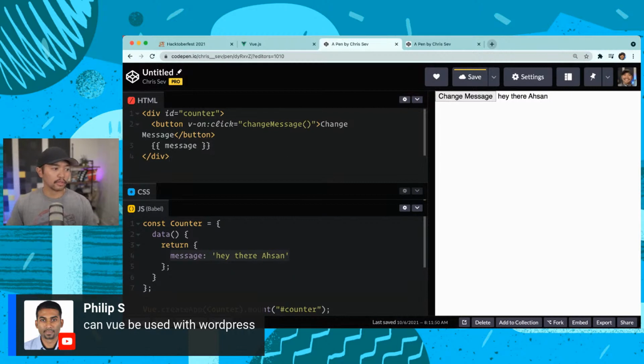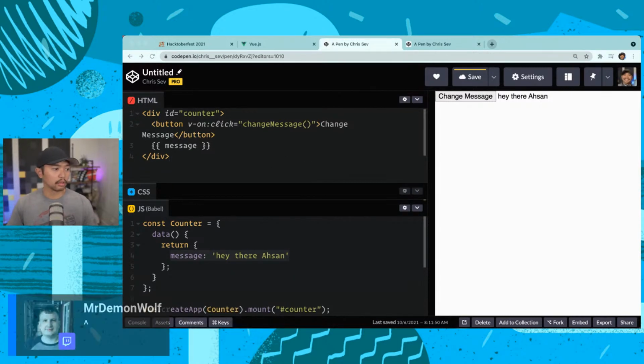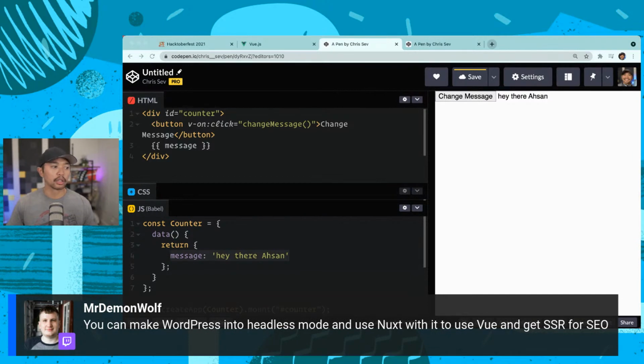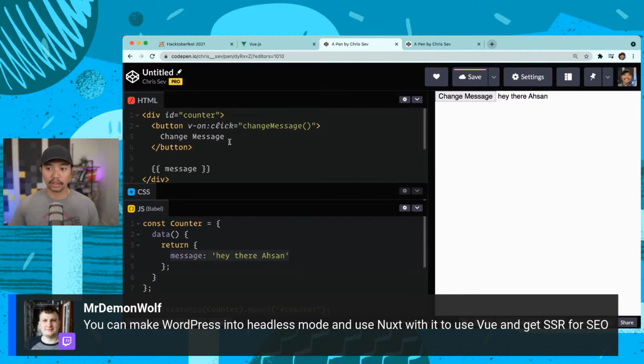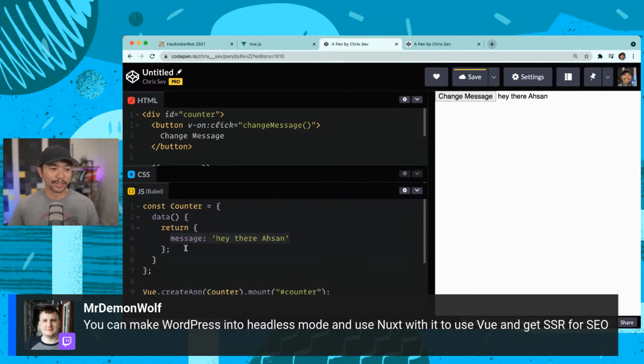Let's see, Mr. Demon Wolf says you can make WordPress into headless mode. Oh, wrong one. And then use it with Vue to go get your data so that you can generate a website. So yes, WordPress has its headless REST API, where you can generate these new Jamstack style websites with WordPress and Vue. Closing tag on the button. Thanks, Quentin. CodePen was doing weird stuff.